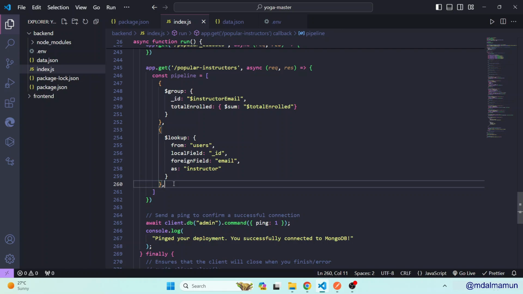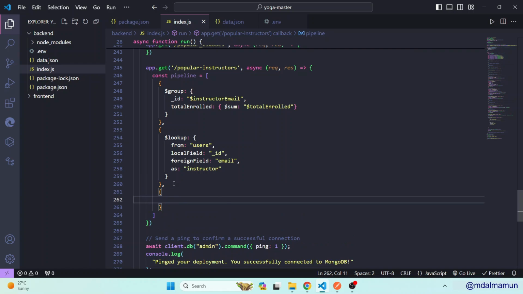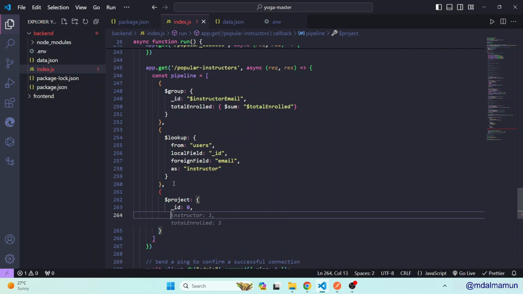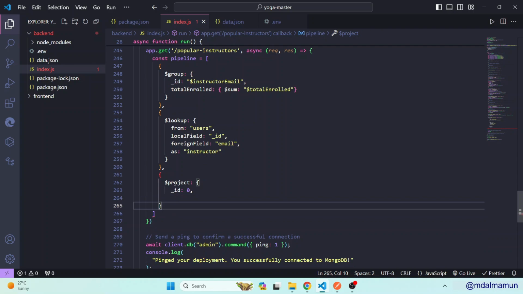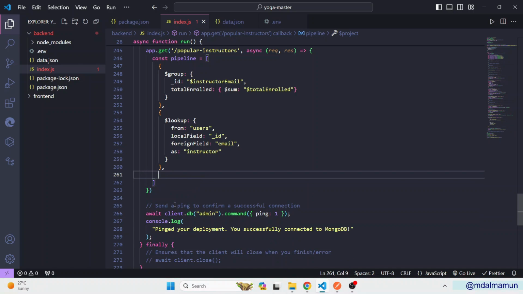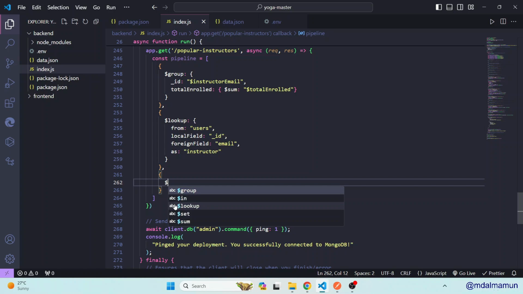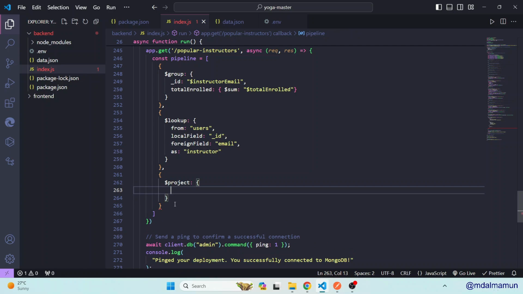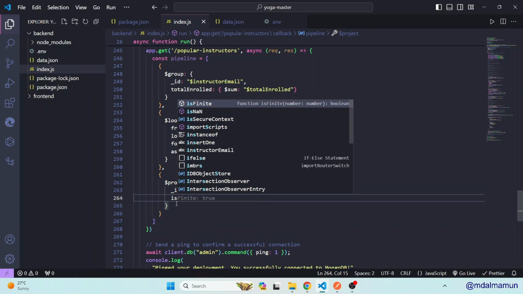After then we'll have a projects. So let me define $. That would be projects, and the ID will be 0. Then here, why actually it's error, let me check it. We'll have something like this. Here we'll define projects colon, then we'll have curly braces, and inside this curly braces we will have underscore ID, so that would be 0. Then we'll have instructor.